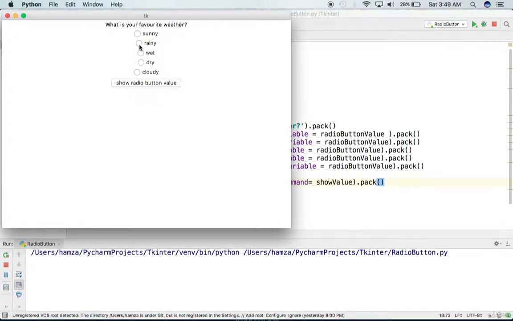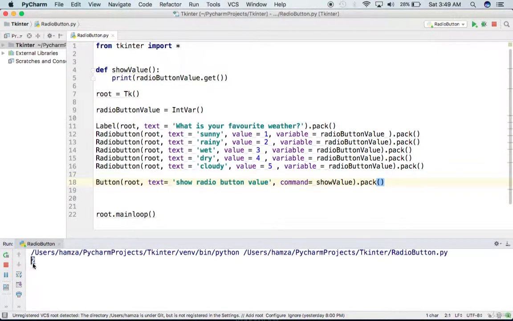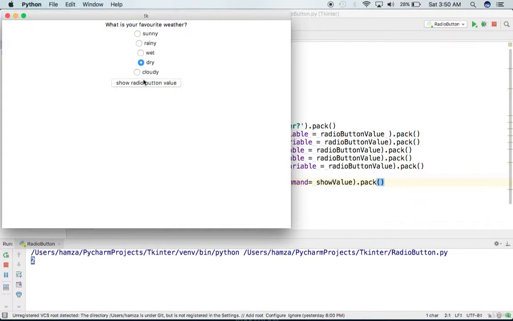Now let's see. I click on rainy, and rainy has a value 2. So I click show radio button, and as you can see here at the bottom, it printed 2, which means the value is 2. Now again I will click on another, dry, and show radio button value, and as you can see the value is 4 here at the bottom. If I click on cloudy and show, it shows 5.